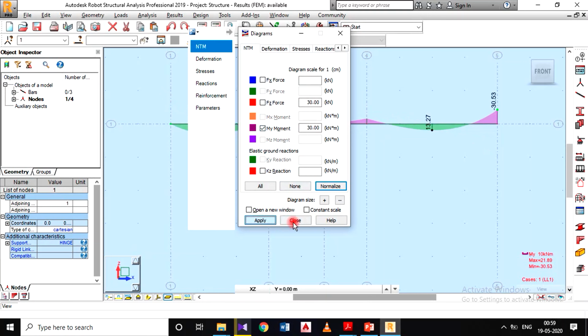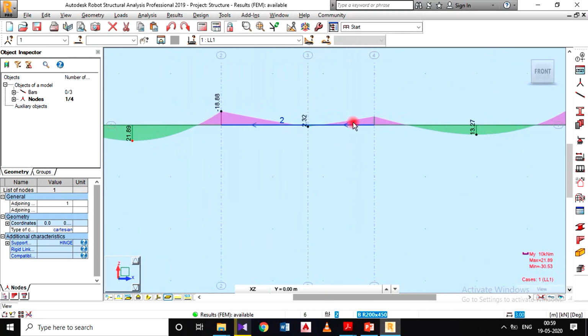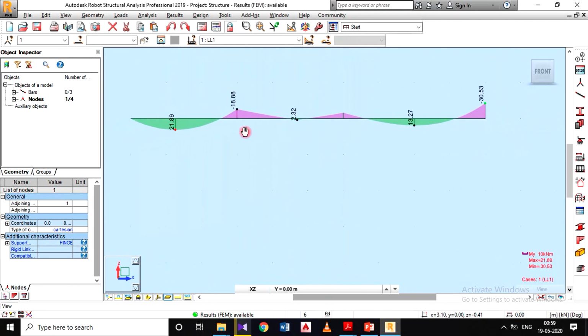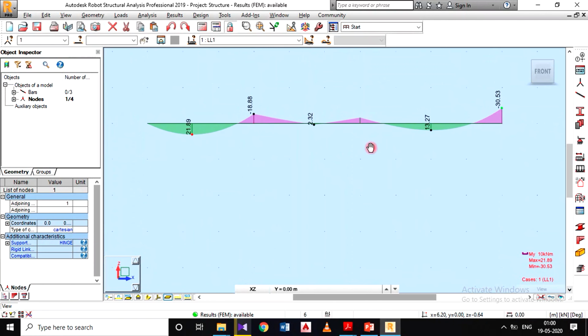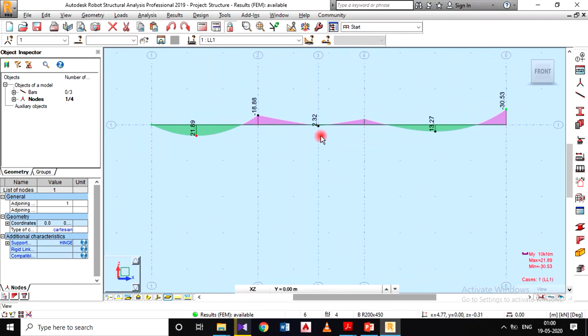So apply, close. So I got the values here like this. Okay, it is a positive bending moment. This one is negative. Okay, so like this I got the values. So I need to take the printout of this one also.